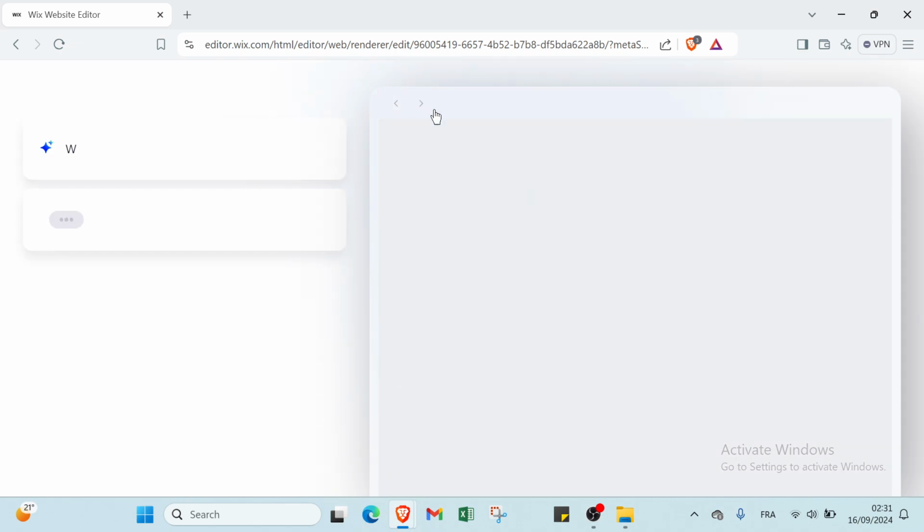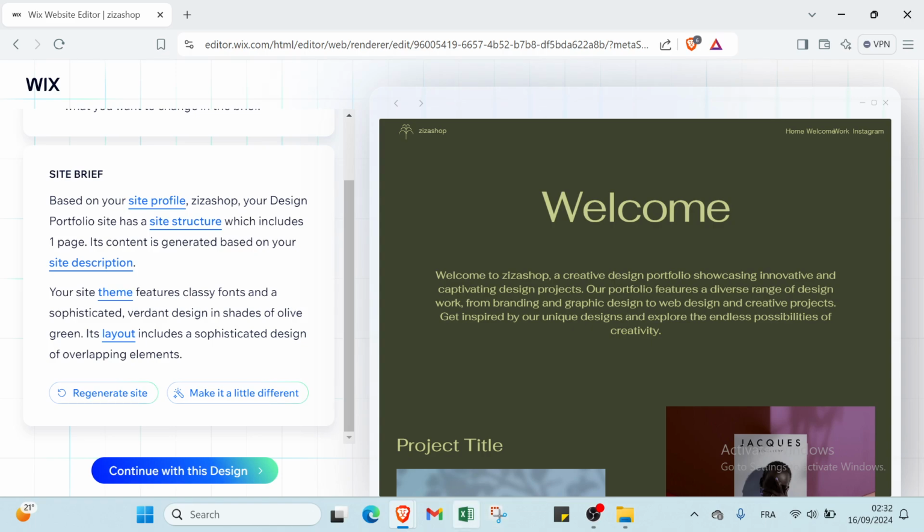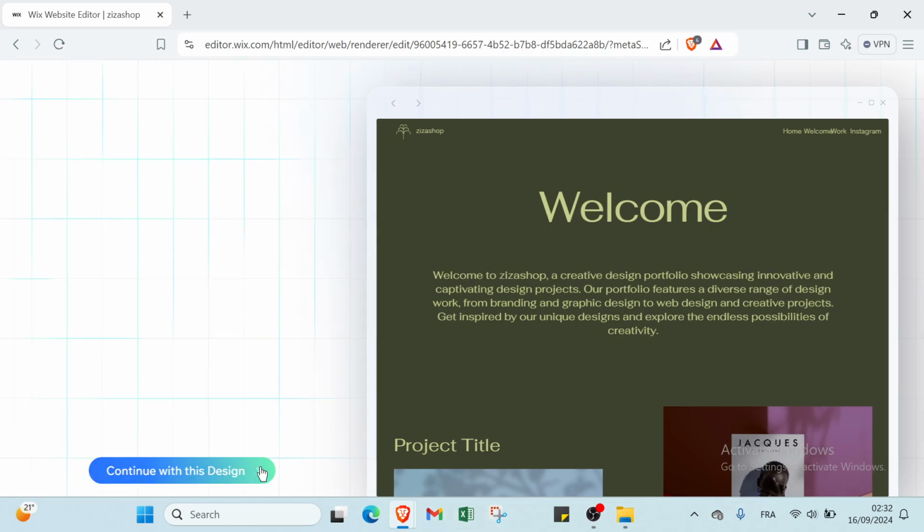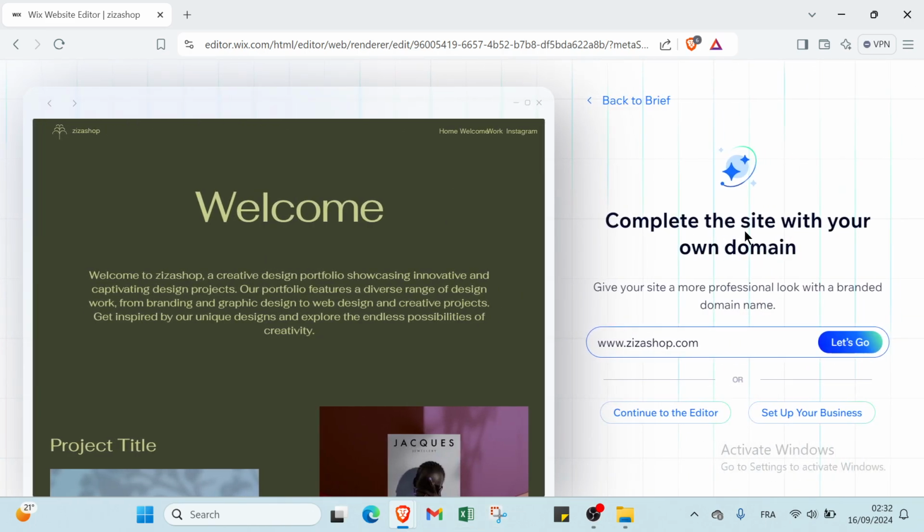And we have here a first information. So right now you click on continue with this design, and you have here complete this site with your own domain. Give your site a more professional look with a branded domain name. Then you click on let's go.